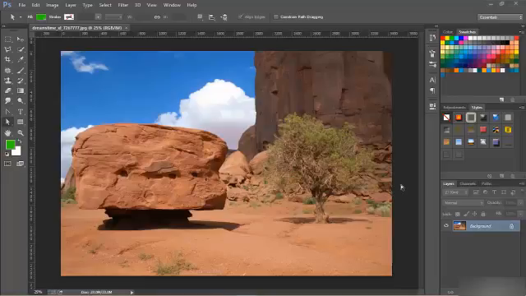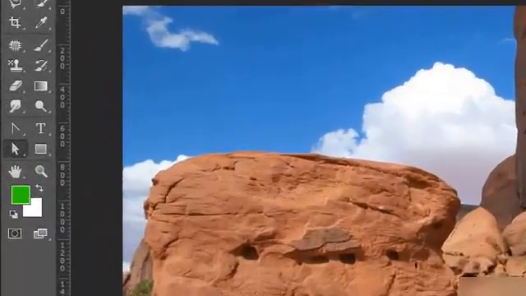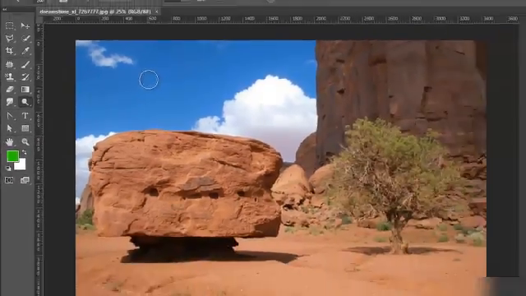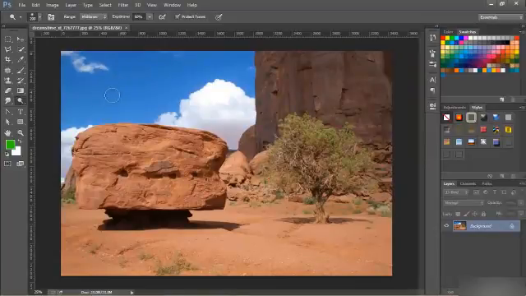Hello friends, in this video we will explore the dodge, burn and the sponge tool. Here it is, dodge, burn, sponge. Let's select the dodge tool. Dodge tool is used for highlighting images. It is a brush based tool.